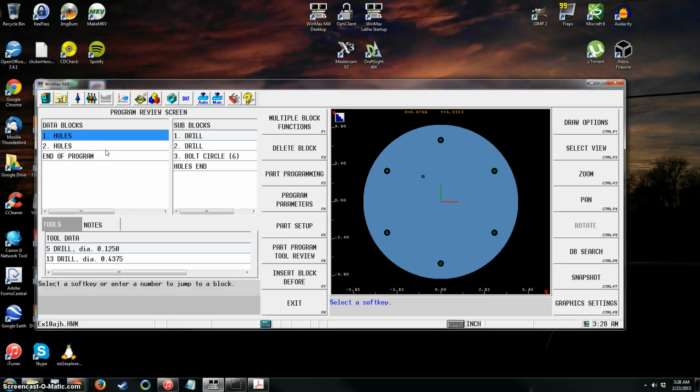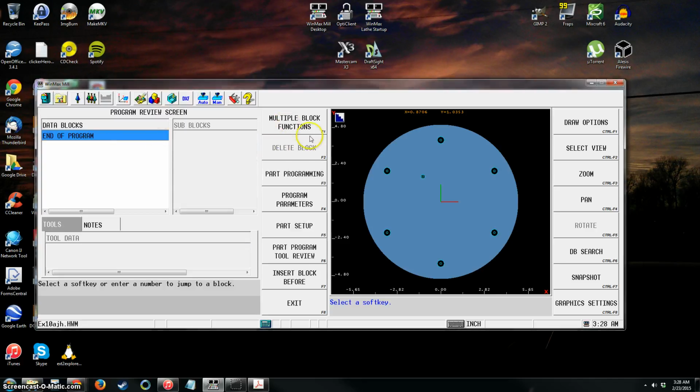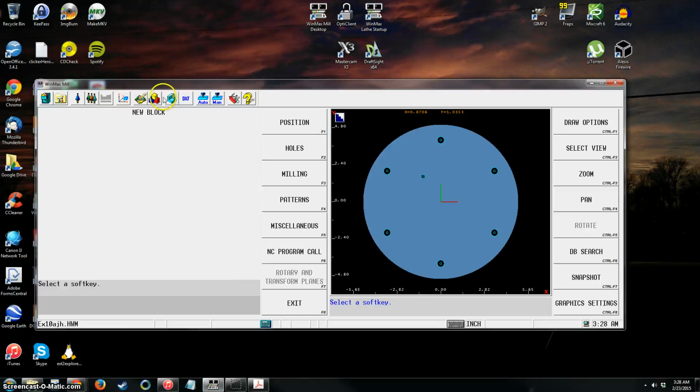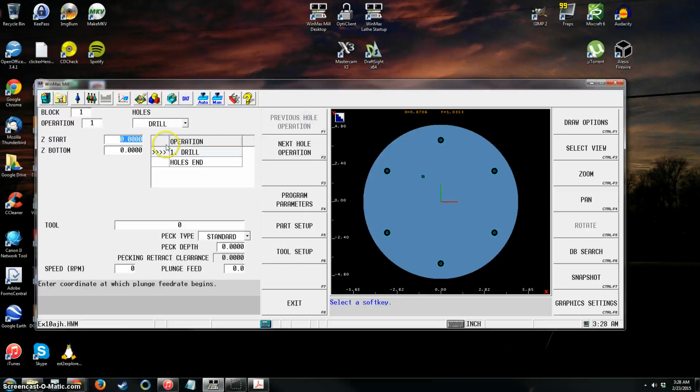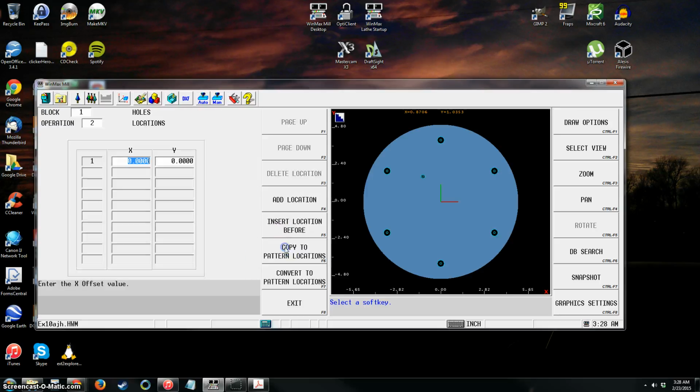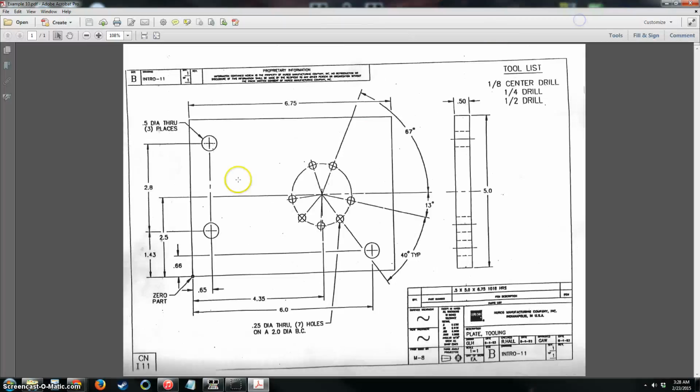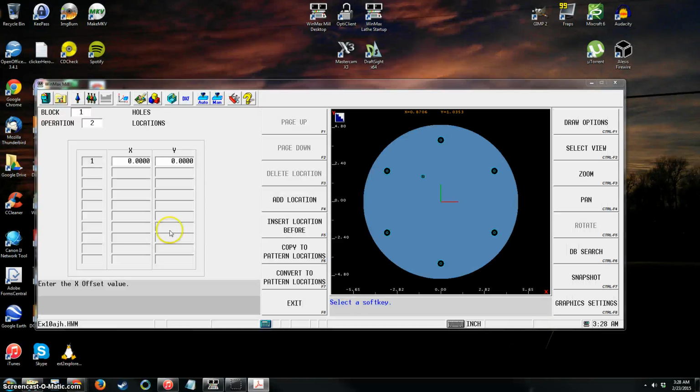I'm going to go ahead and just delete both of these blocks and start from scratch. So we'll click on the end of program, and that'll take us to a new block. Do holes, drill operation, drill. And this is going to be our center drill. And we're going to go down, take a 50 thou, to 5. Now we'll go ahead and do our locations. And so this is going to be these 3 holes here. So we'll go ahead and define those.